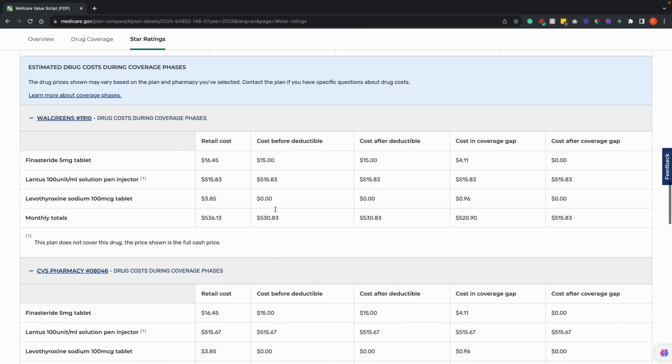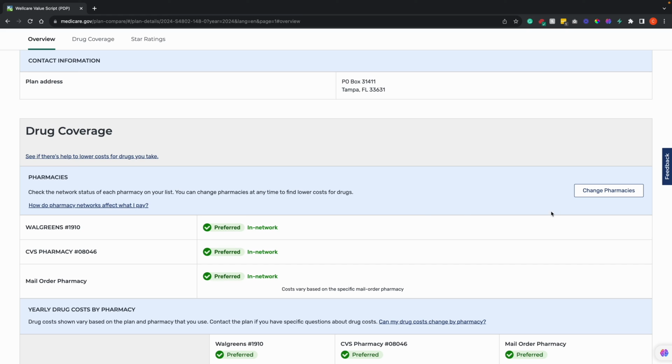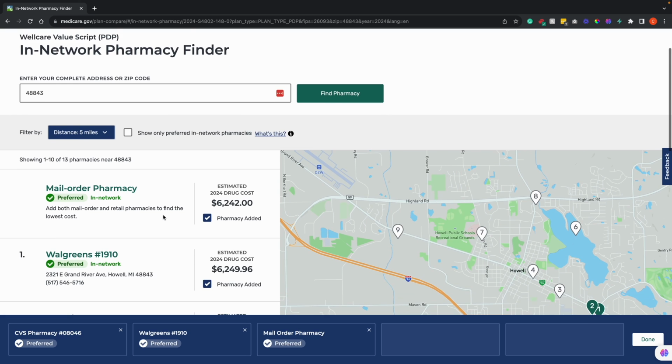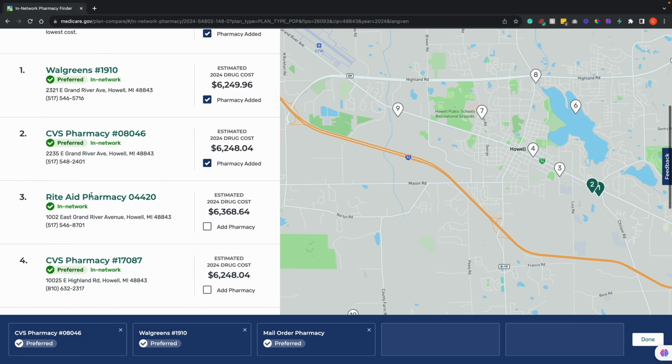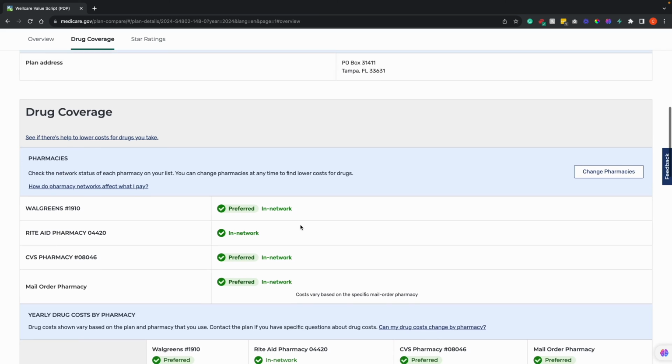Now that we have that, we'll just scroll back up to the top. And this is, again, all the information that we need to see. If you do want to change pharmacies, you can actually do that. If you want to look at other ones, you can see here Walgreens and CVS are preferred pharmacies. But let's say you wanted to take a look at others. Then you end up clicking that change pharmacy button, and it will show you other preferred pharmacies or not preferred. So Rite Aid in this case is not a preferred pharmacy. We can add it just to show you how that looks and then do done. Okay, so you have all of that.